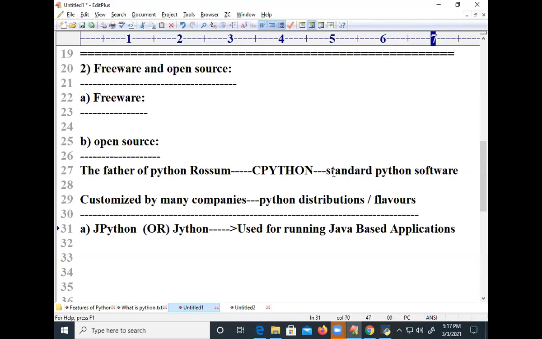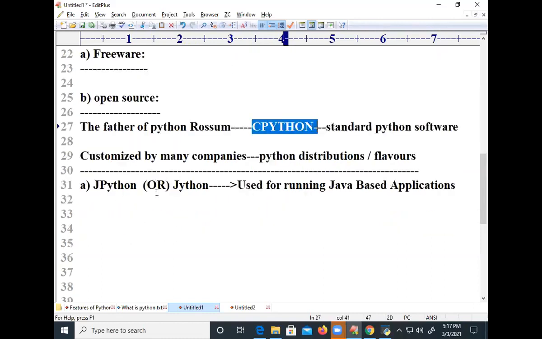Python is an extensible and embedded programming language, which is one of its features. So Jython or JPython is a distribution of CPython used for running Java-based applications. Some companies use this separate Python for running Java applications. If you want, one day I will download JPython and show you how to run a Java program using Jython.